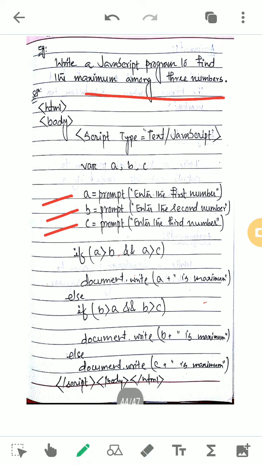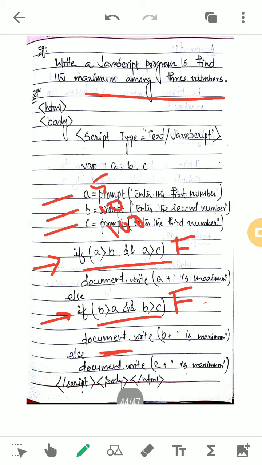Now one thing you see: if you have entered C as your maximum number, A you have given 5, B 10 and C say 100. So the first condition will be false, the second also false, and the third time we need to check. That means there is no need to check whether C is greater than A and C is greater than B, because it will be true by default. Why? Because the first condition is for A and the second condition is for B. Both conditions become false. That means A is not the greater number, B is not the greater number, so among the three numbers ultimately C will be the greater number. That's why the if statement is not written in the last part, only else, remember.